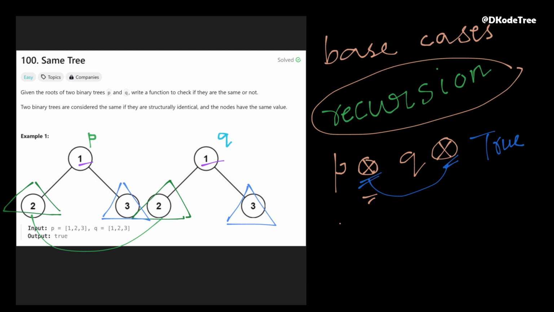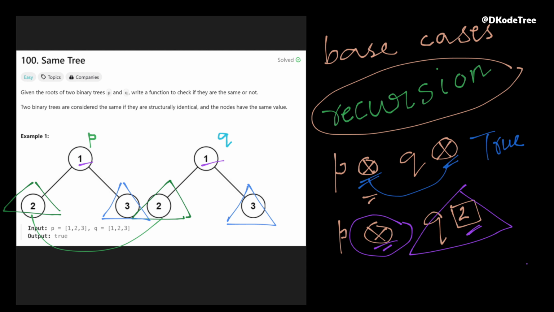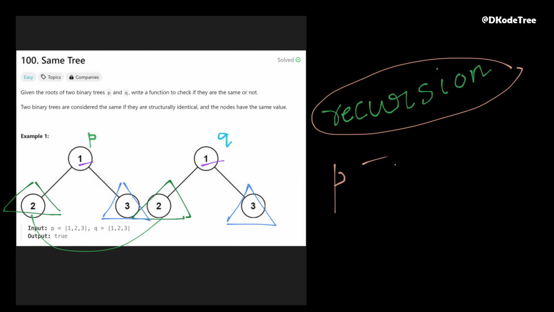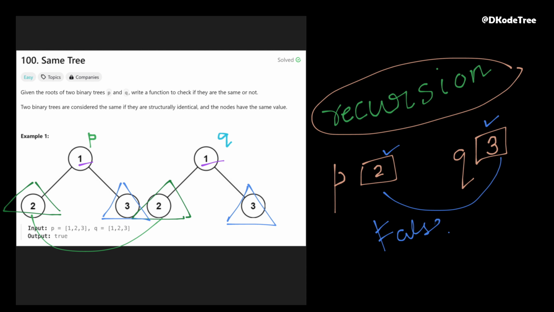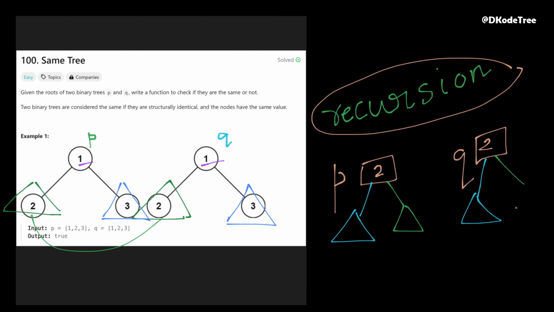The next base case is if one node is null but the other isn't. Say P is null but Q is 2. That means the structure is obviously different. So we return false. Now if both the nodes exist, we compare their values. If they have different values, it's definitely false. And if they are equal, then we will recursively check their left and right subtrees.